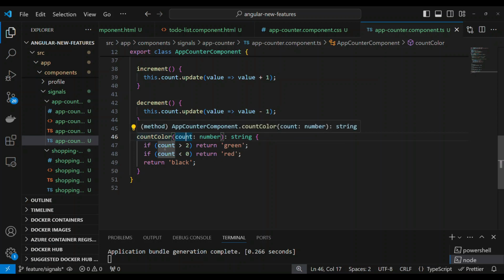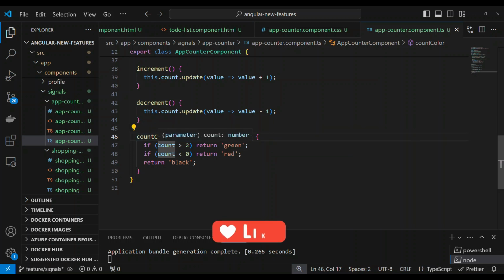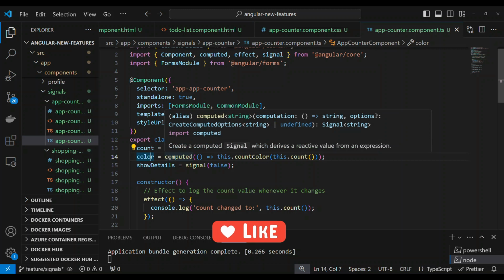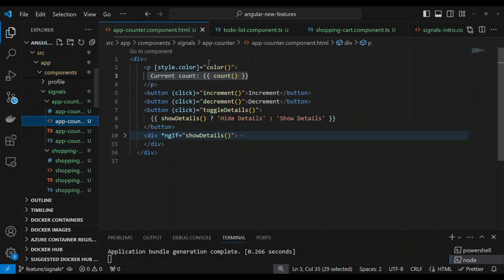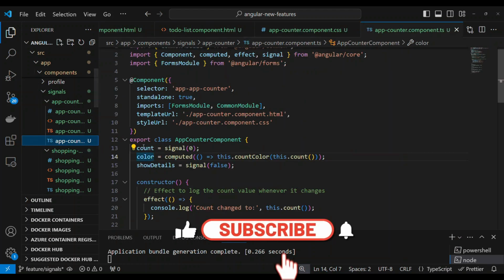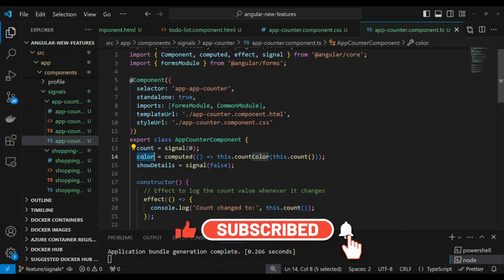Once that is called, this will do something and it returns. The moment it recalculates, the color will have some string. It could be green, it could be red, and that is what is assigned here, and the color changes automatically. So don't get confused. It's very simple. It's a simple signal and a computed signal.